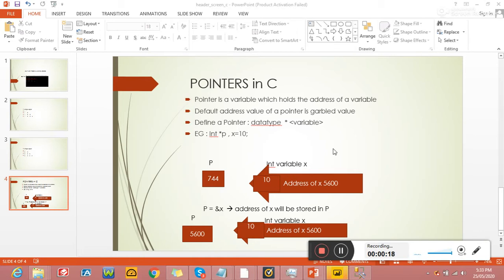So before going to pointers, you should know, we all know that a pointer is nothing but a variable which holds the address of a variable, nothing but the address of another variable. And by default, if you don't assign anything to a pointer, it shows a garbled value, which is an unknown value for us.